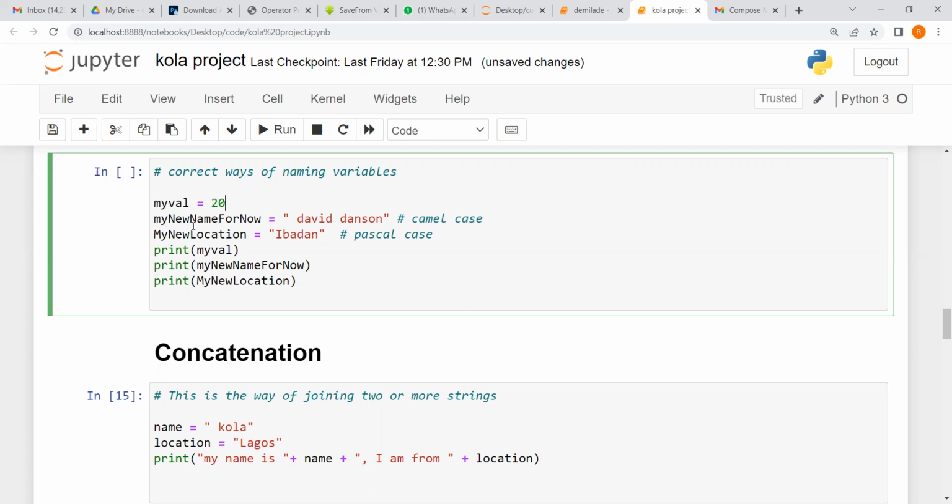Then look at the next one. I want you to observe this variable very well: mynewnamefornow. Can you see? Even if you want to name your variable, it can be very long. There's no crime in that. The way I said my name for now is David Dancing. I am joining many words together. How many words am I joining here? One, my. New is another word. Name is another word. For is another word. Now is another word. You will observe that the first word has the first letter in small letter.